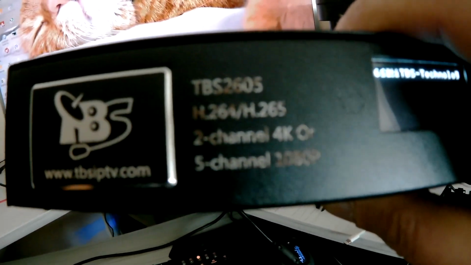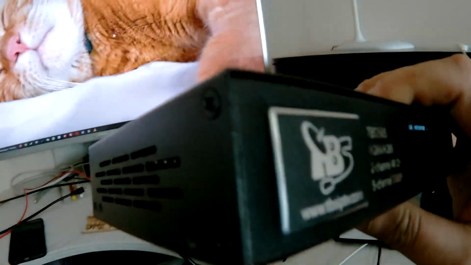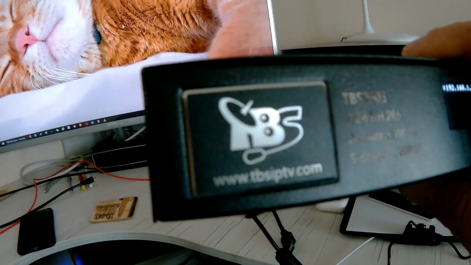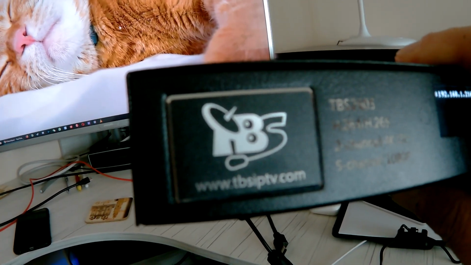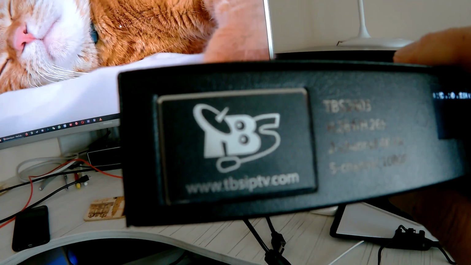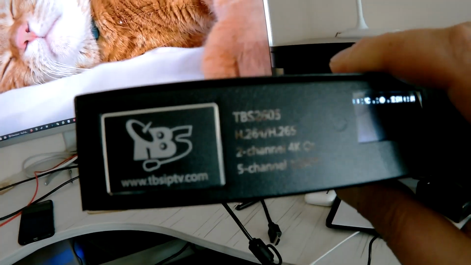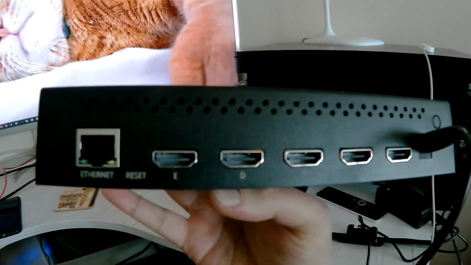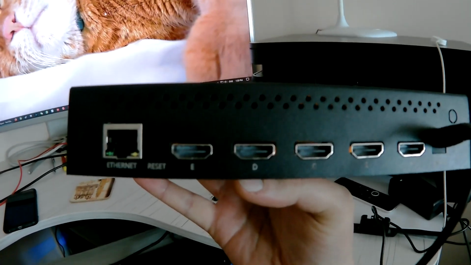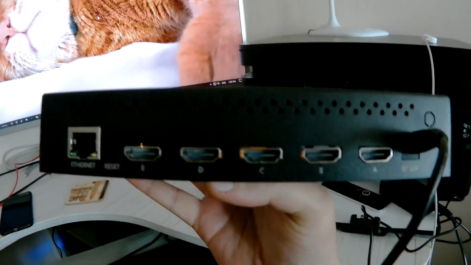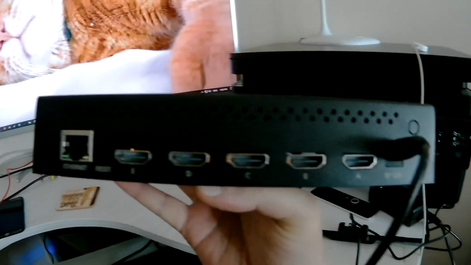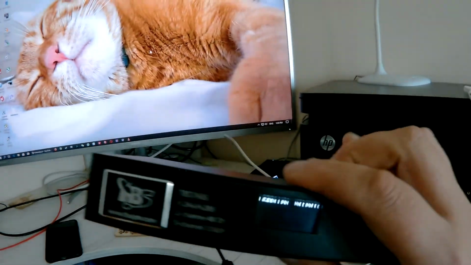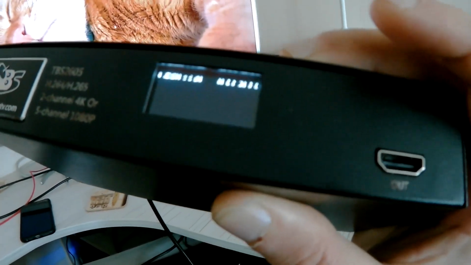Hello, ladies and gentlemen. Allow me to introduce to you the latest encoder, TBS2605. This is an H.264, H.265, either 2-channel 4K, either 5-channel 1080p full HD encoder. This is one amazing product, mostly because it has, like, no other commercial encoders. It has 5 HDMI inputs, it has a gigabit output, and it also has a very nice output for monitoring for HDMI.